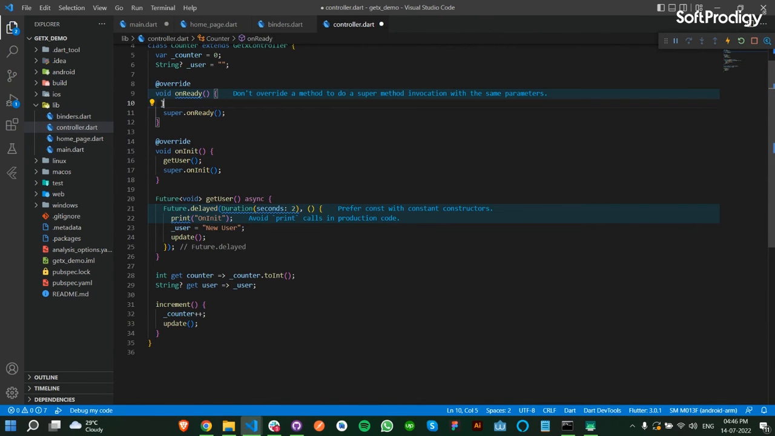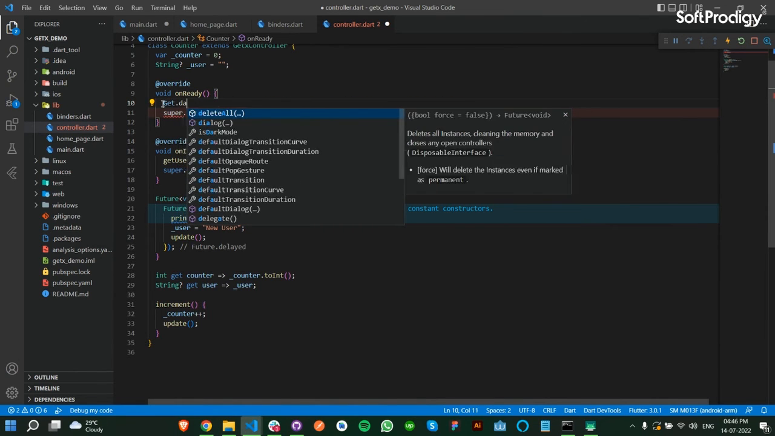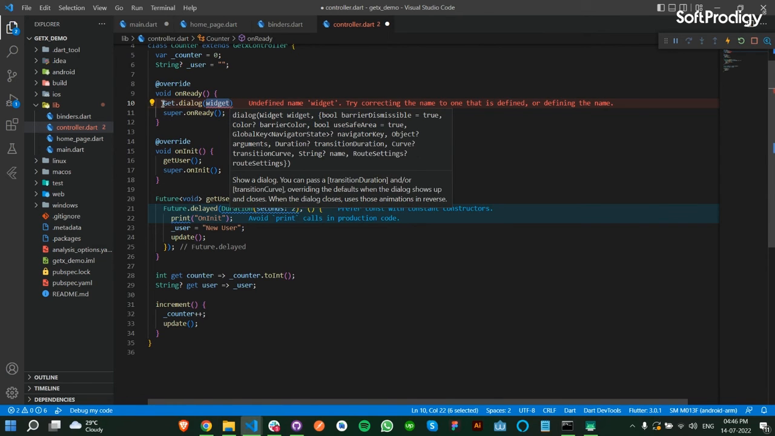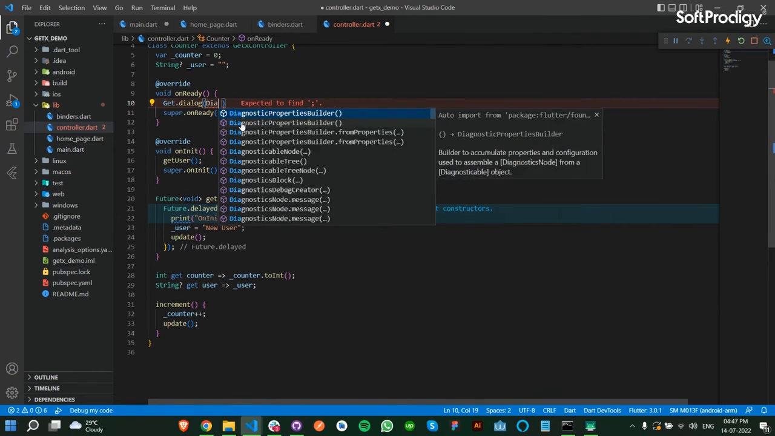Let me give you one other thing. Get.dialog lets you show a dialog without using context. You can use the dialog without using context using Get also. Let's say this is a function: a new user has been logged in, so after calling the API, once the app is built, you want to show the user that the new user has been logged in. So you can use this Get.dialog here itself.